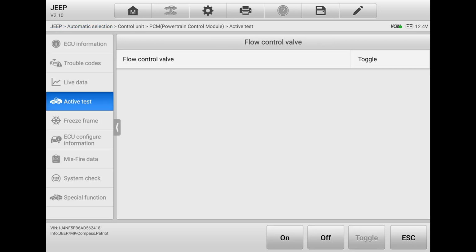Now, in order to set the vehicle up for testing, we went into the active test or the bidirectional test menu for this car. Again, we're still using the Autel Ultra here, which I really like. And we were able to find a list of things that we could turn on and off. Interestingly enough, the intake runner control valve, they've got it labeled as the flow control valve. Anyway, kind of a small annoyance more than anything else.